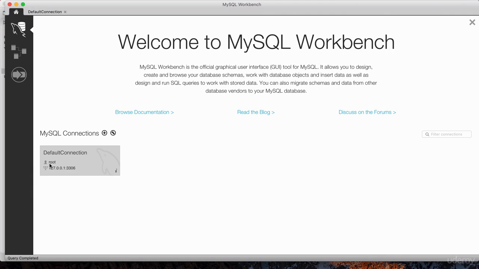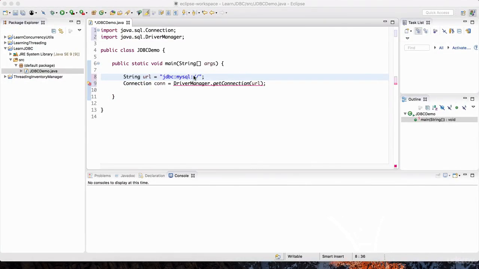Notice that the user is root, and the IP address here is going to be the local IP address, which is 127.0.0.1, because this database is running on our machine. And the port number 3306. So we just basically have to type this in the URL string, and that's going to be 127.0.0.1, and then we do a colon, 3306. That's the port number on which this database is running.